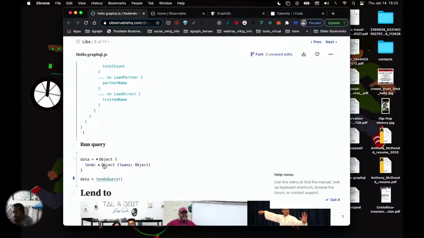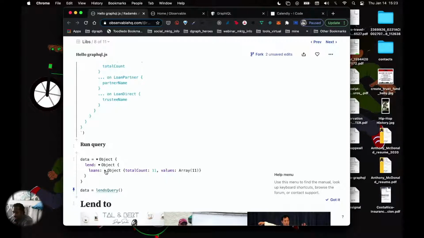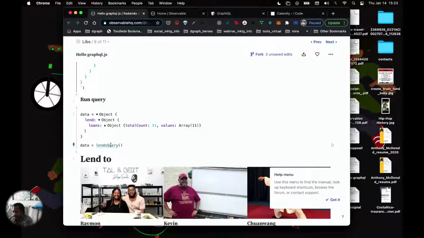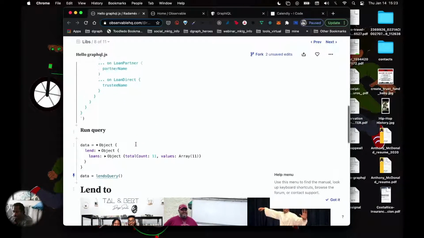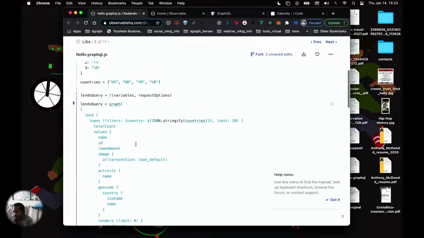Total count should be 20, and then within loans, you want the values back, activity, geocode, and this is what happens when you run it. Total counts 20. Lens data, lens query. That's this. All right.